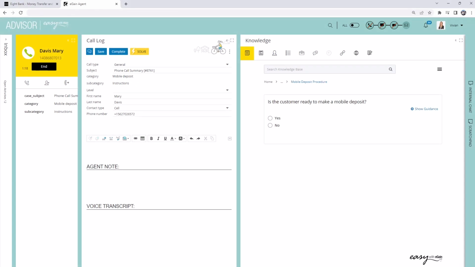Another capability available in helping an agent find the right information is the virtual assistant for agent. The virtual assistant for agent is constantly monitoring interactions, as in this example in which a phone call comes into the 8-bank customer service department.